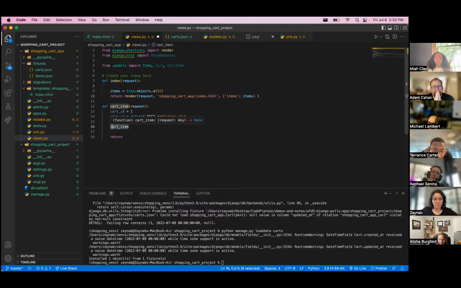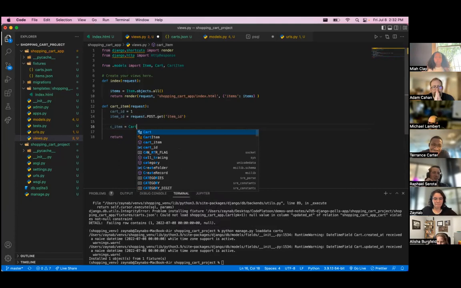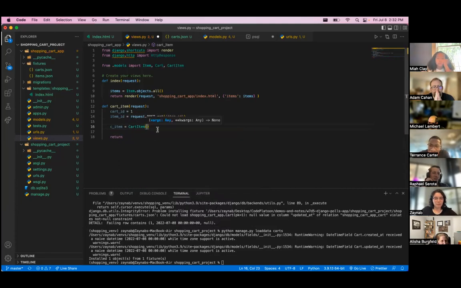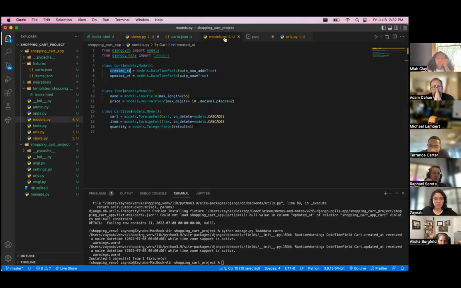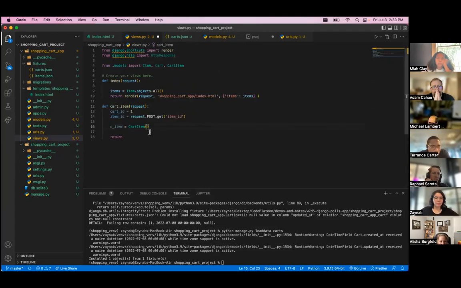I'm going to rename it here. Cart item. I need better naming conventions. This is a recurring theme in my life. No, I think that works great. Cart item. And let me look at the model real quick. So we need the cart, the item, and the quantity. Oh, and I apologize, Zainab, because it looks like you're right. We have to grab the cart itself. So you were on the right track earlier. I'm sorry about that. No, that's fine.